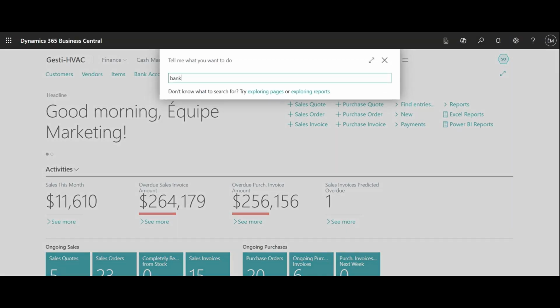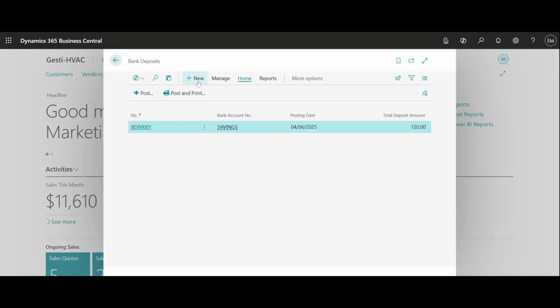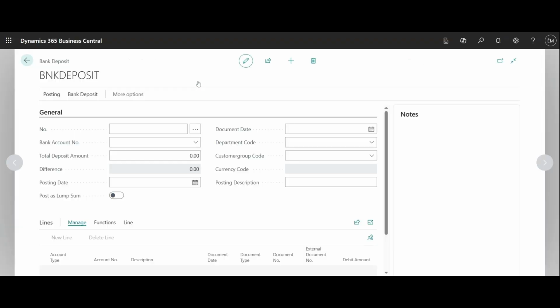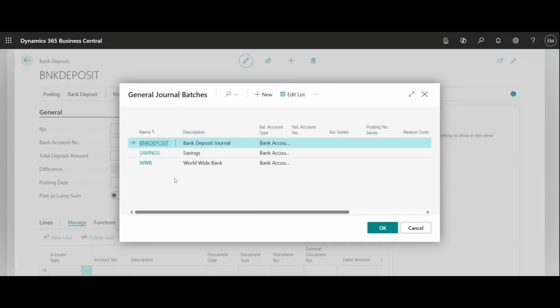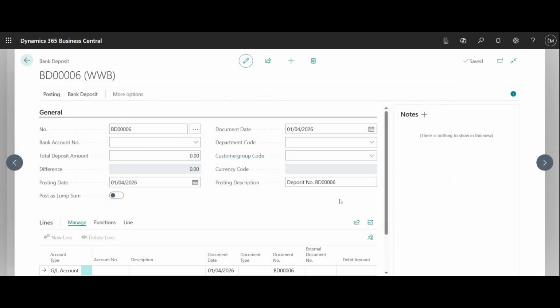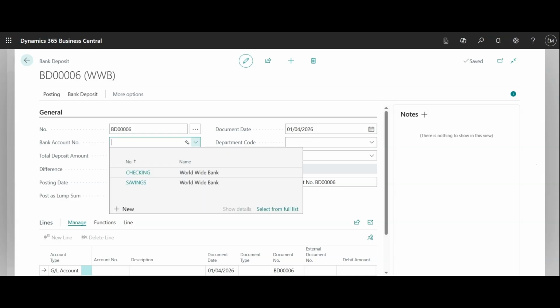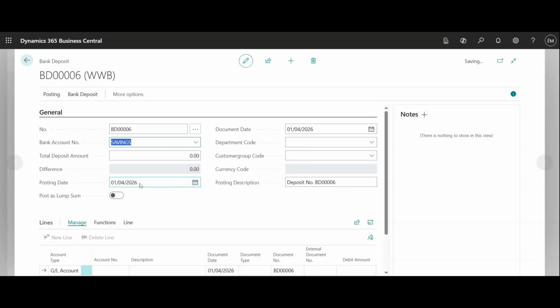bank deposit. Click on New up here and you're going to put in the number here. You can choose any number that you want, or if you want to create a new one, go ahead. Then the bank account number is the bank where you will actually be depositing the money. Let's say for this one, it will be savings. You can leave the total deposit amount blank for now.